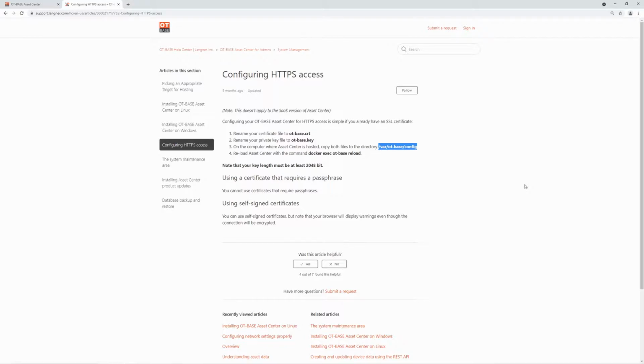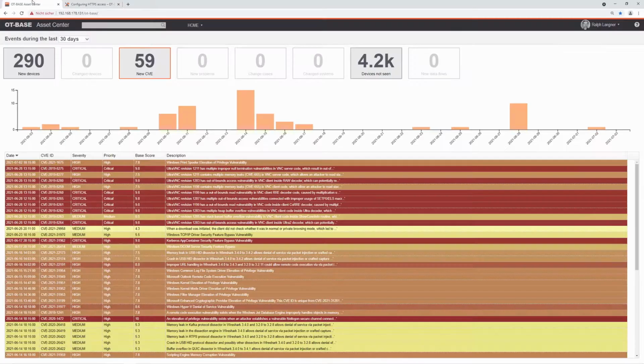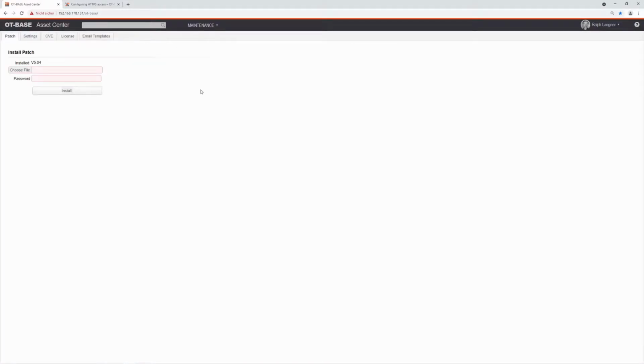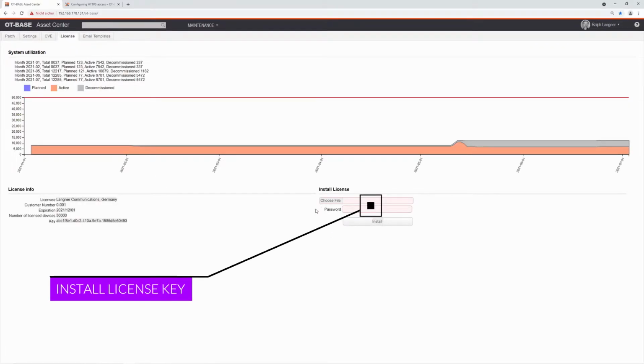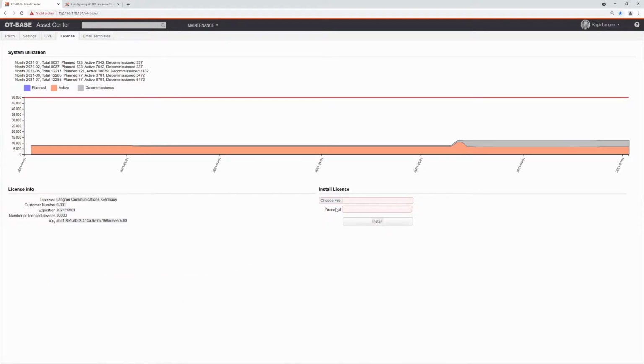The certificate is required for HTTPS access. That means that your users will be able to log on using an encrypted link so that their access credentials cannot be discovered in the data stream. The next and last step in the installation process is to install your license key that you have received from us, and that is done in the maintenance area. You go to license, and here is where you provide your license file along with the password that you have received.